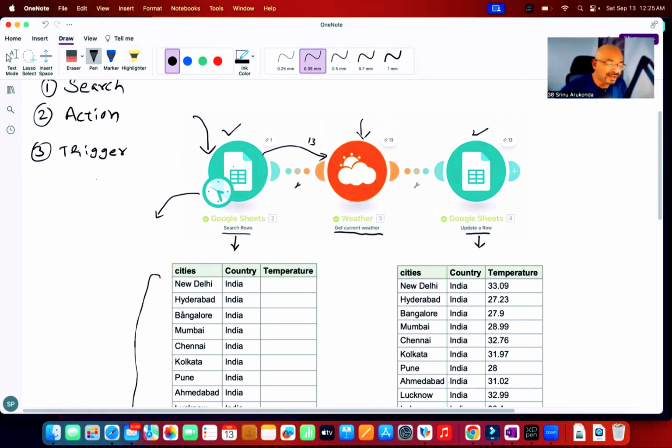The data of this entire search rows, we call a bundle. Whatever data is moving from module to module, we call a bundle. And on the data, whatever number of executions we perform, we call an operation. Here you see a small round badge with one inside. This indicates that in one operation, one execution of search rows, I got 13 records. Only one time it goes to Google Sheets and gets all 13 records.